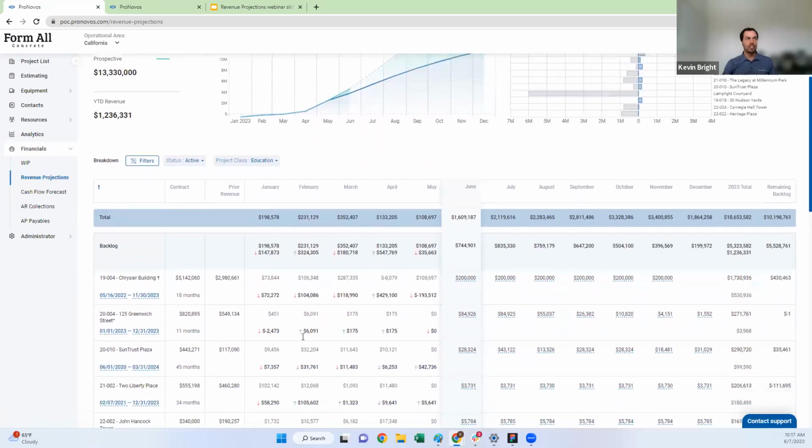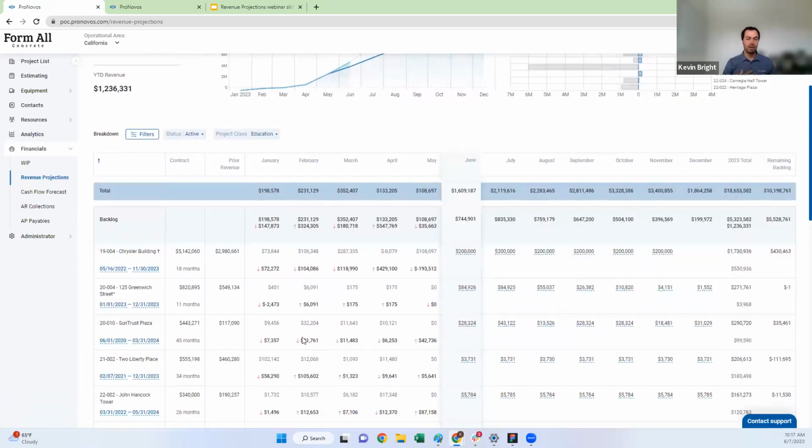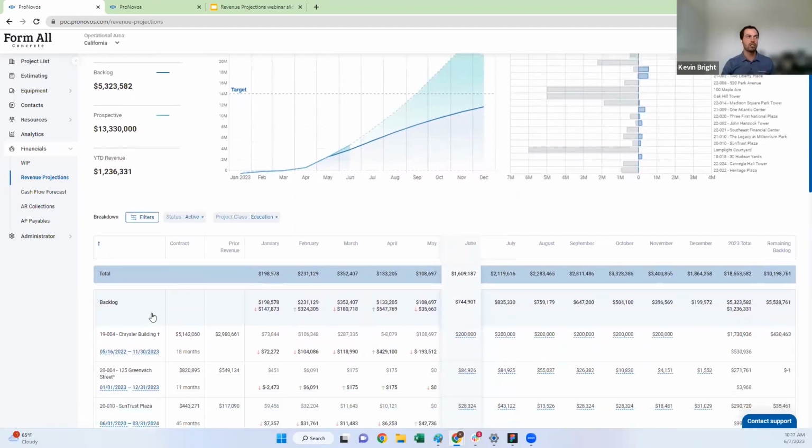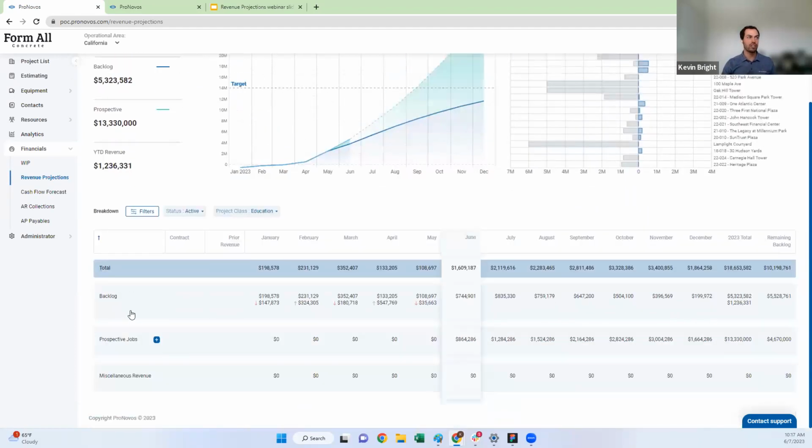So as we move down this here, now we're going to get actually into the meat of the report, right? It's always great to have this summary level view, especially from a top level financial planning aspect, but we want to know the actual jobs that are making up this revenue. As I go down here, you're going to see it's broken up into three sections: your backlog, your prospective jobs, and then we have a third bucket for miscellaneous revenue, which we'll kind of put aside for today.